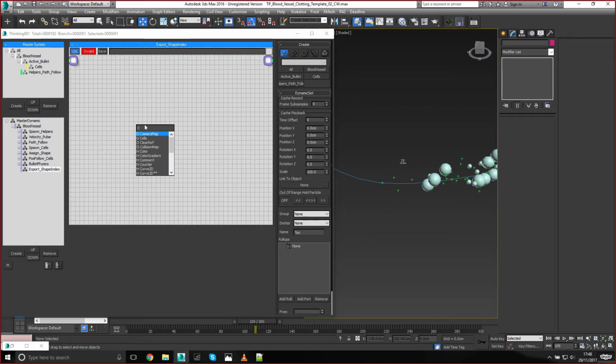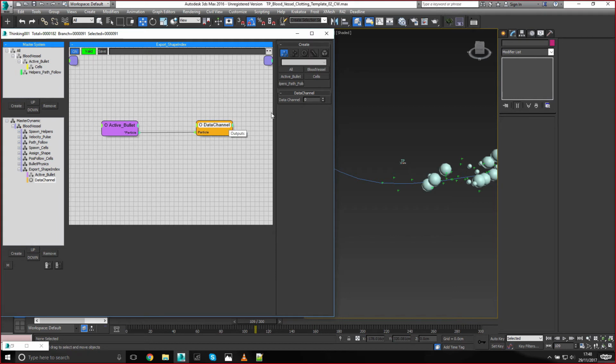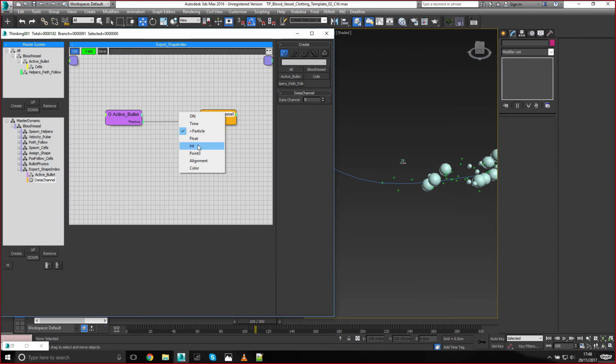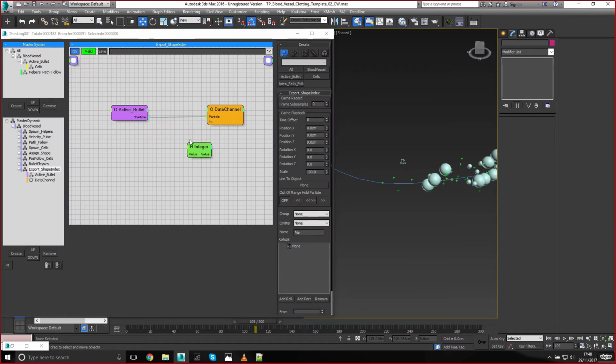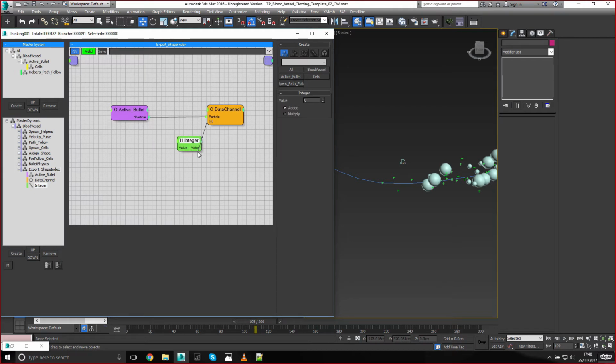I'll take my active bullet. The node I want to use is a data channel node. We're using data channel 0, which again is what this is set to, so that's fine. If we expose the integer, because we're using an integer data type, we'll just use an integer value for now just to debug it, so we'll set that to 2.